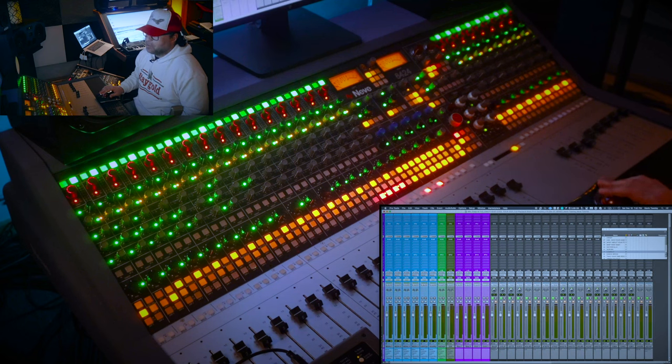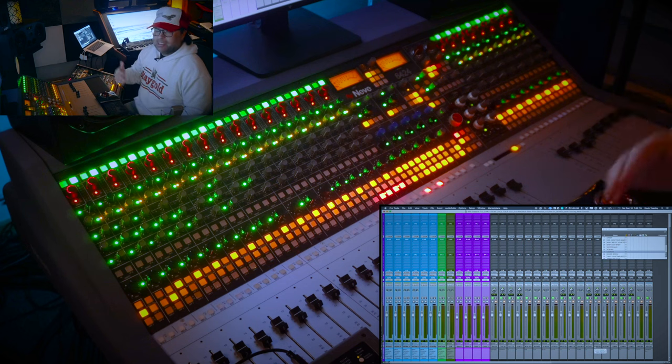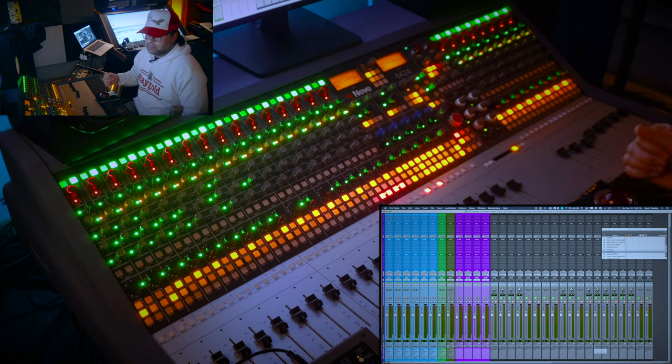Sometimes I'll put the stem mix prints on the left. Just depends on the session. I'm pretty good about keeping my ergonomics of my session the same, but sometimes I do like to move it around depending on what the project is.